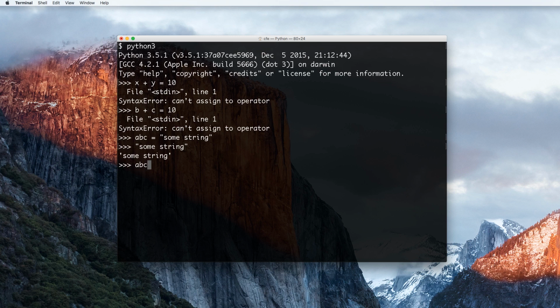So if I do ABC, I get some string because I set it equal to it. Now, this is a little different than other programming languages. We didn't have to declare the variable and then set it. So if you've come from another language, you would understand that. But if you don't, what we see here is all I have to say is, here's the variable, and I'm going to set it equal to something.